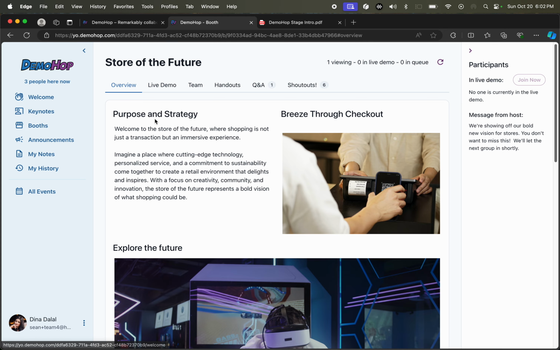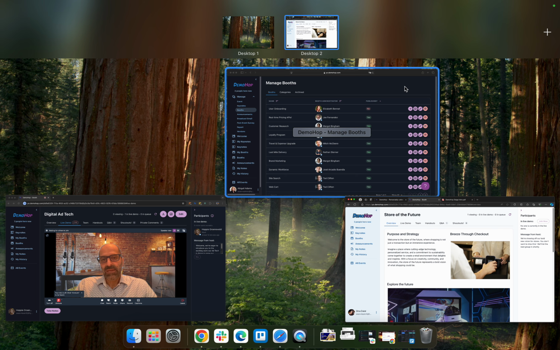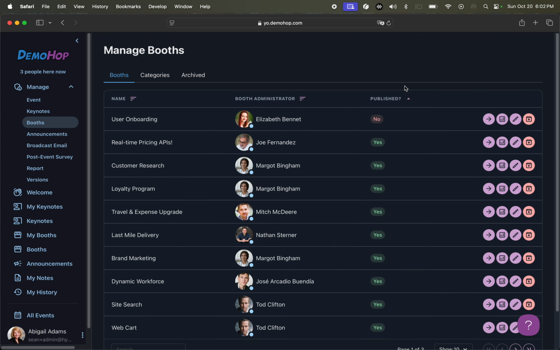So I'm going to flip over now to another user and actually just quickly show you how easy it is to create these booths. And so here I am as another user, and this is Abigail in this dark mode version here. And we've created DemoHop to make it easy to create a large-scale enterprise meeting that can be done very quickly and without much effort at all.